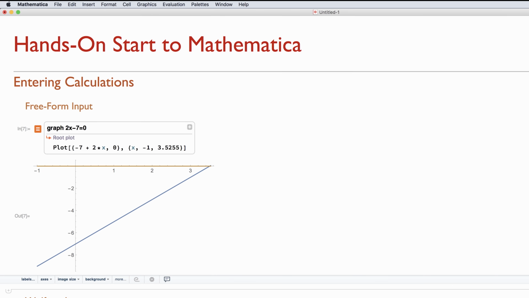When you hit Shift plus Enter together, Mathematica sends your input through the internet to our servers with this freeform input style, and then it translates it to Wolfram Language, which you can then see directly below the input, and returns the result, in this case the plot of the line.